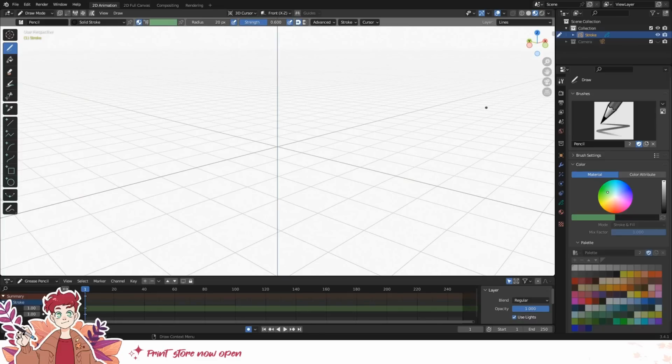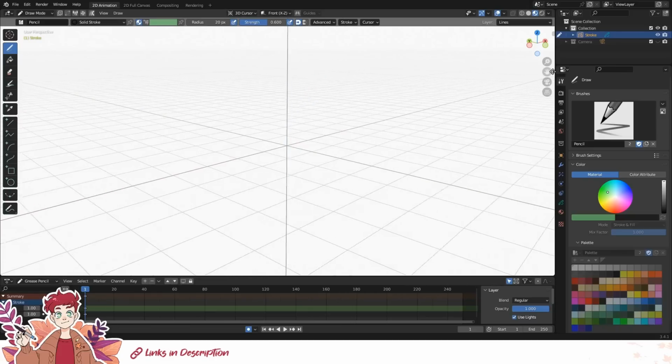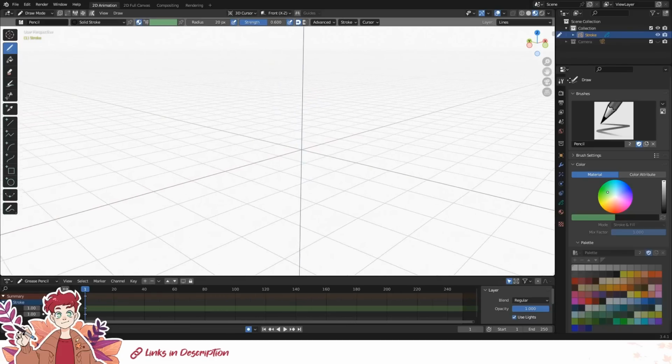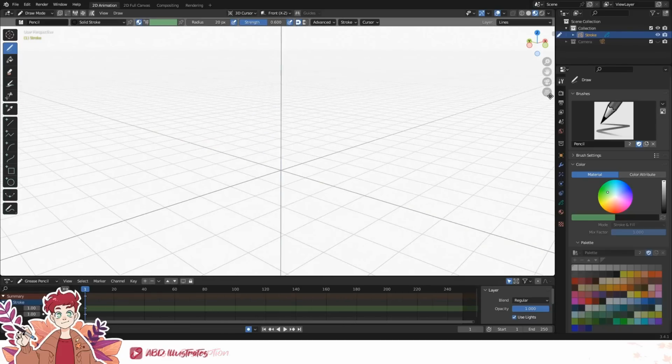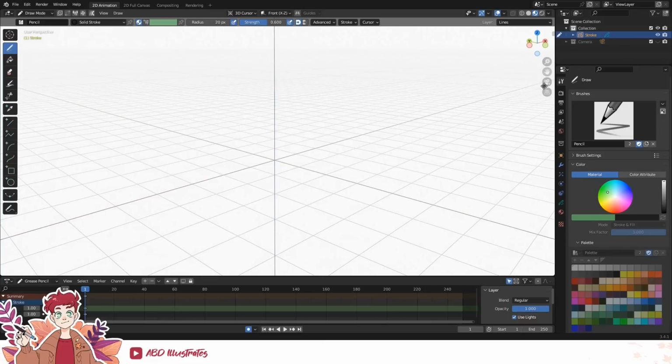The next tool is one that I use a lot more frequently, which is a hand pan. This is much more similar to normal drawing programs. Much like with the little rotating tool at the top, you just click and drag on this hand and it's going to let you move around horizontally and vertically.